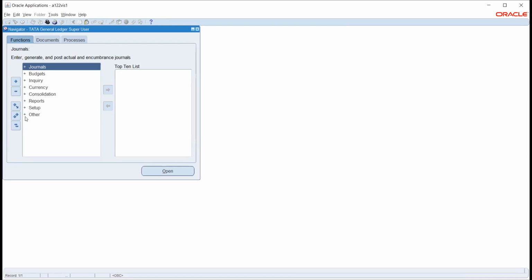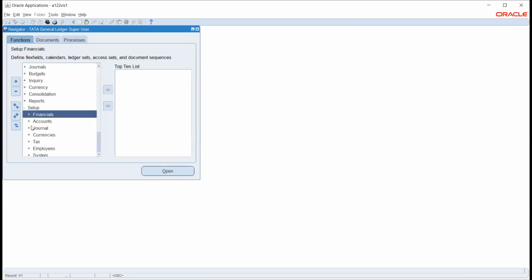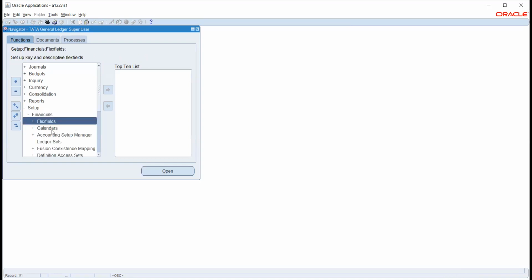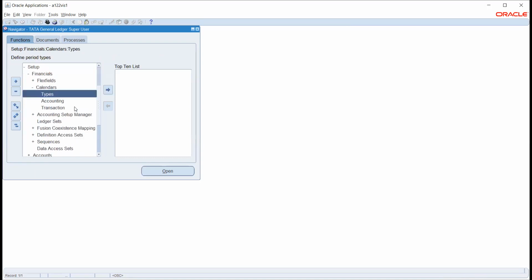Okay, so the navigation for this is setups. Under setups, we will have financials. Under financials, we have calendar. Inside this, we have daily rates.